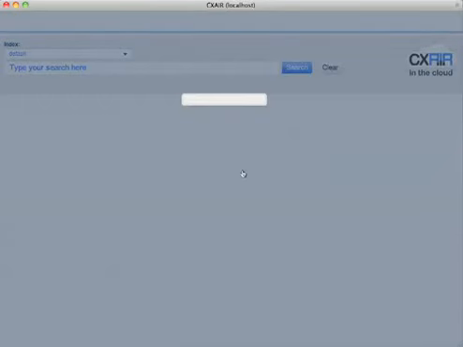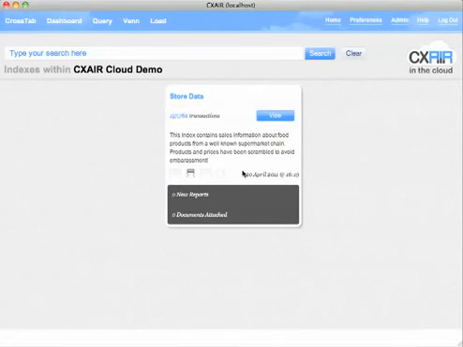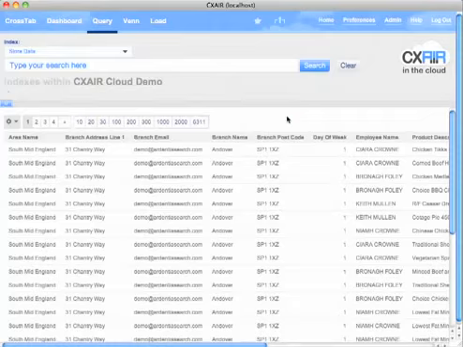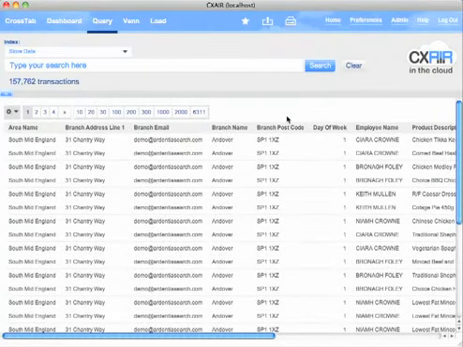So I've shown you how you get data into CXAir. This is going to show you a little bit about the crosstab functionality, which is a way of analysing your data. What I'm going to do is, first of all, look at the search engine that I've created, which is my store data. I've got 157,000 transactions that I've loaded.